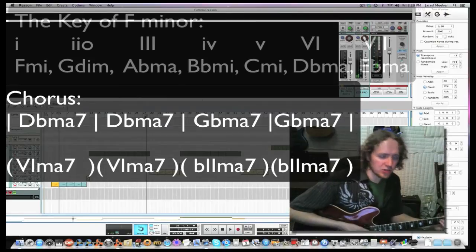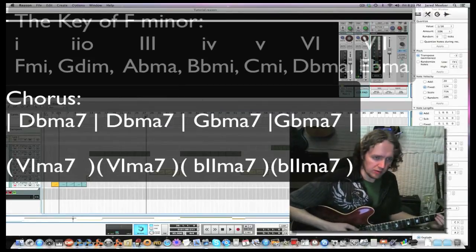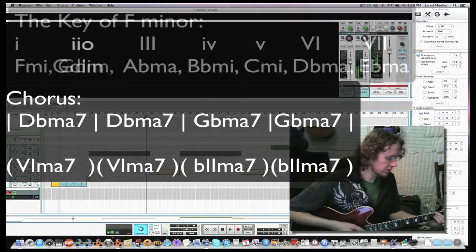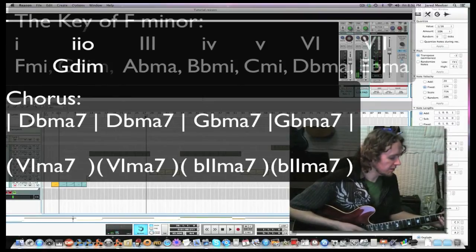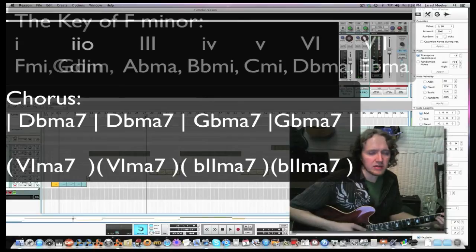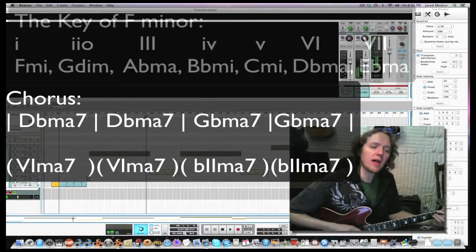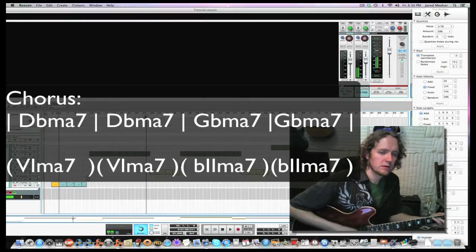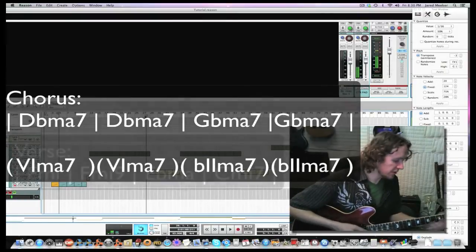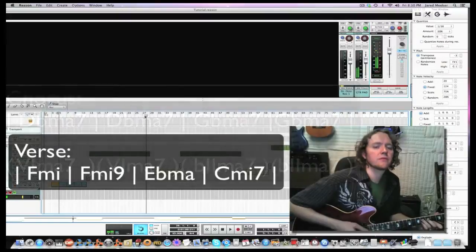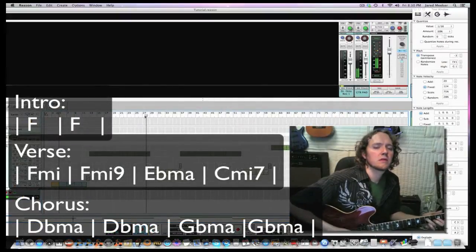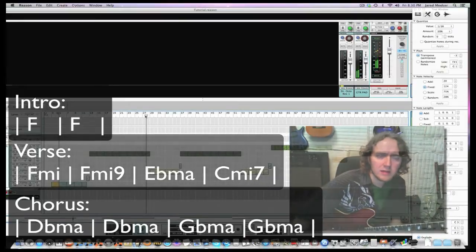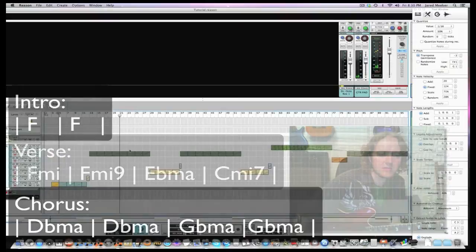It's a flat 2. Normally the 2 would be the G diminished or half diminished, but in this case we're playing that flatted as a major 7. Okay, G flat major 7. So it's kind of an interesting chord progression there for the chorus. And then that just leads back to the verse. Okay, that's going to carry us through it a little bit. Let's just hear what that sounds like in context.